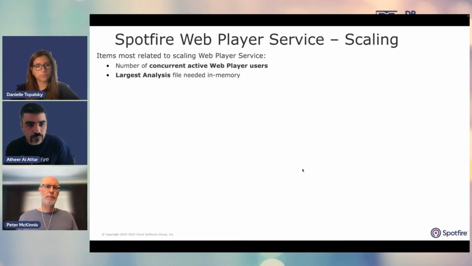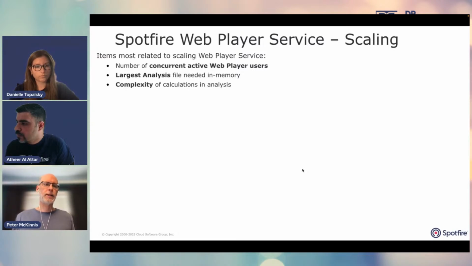Do you have a report at the beginning of the month that everybody's going to look at, or things like that? And again, the largest analysis file needed in memory. If you have an analysis that takes up 30 gigs of memory, then you need at least one web player node that can handle that. Your web player nodes can be different sizes. Again, that will lead to you managing where you put various analyses. And again, we'll look at the resource pooling and some of that in a little bit.